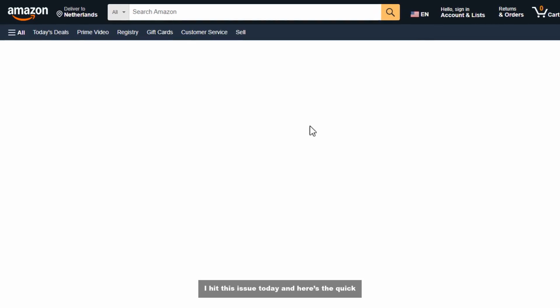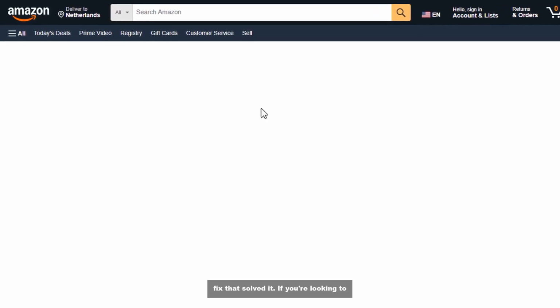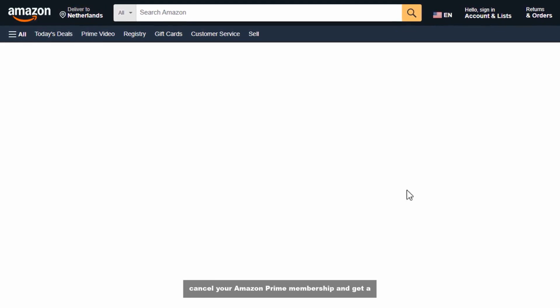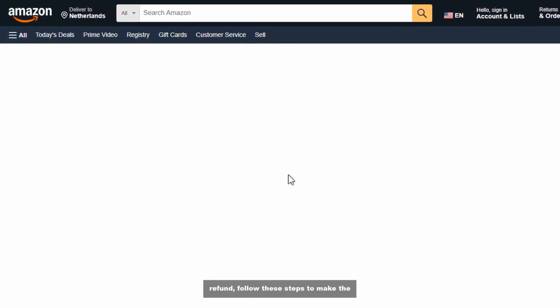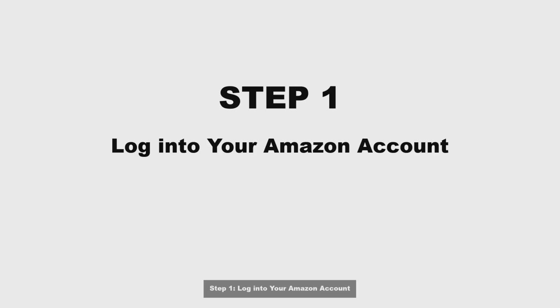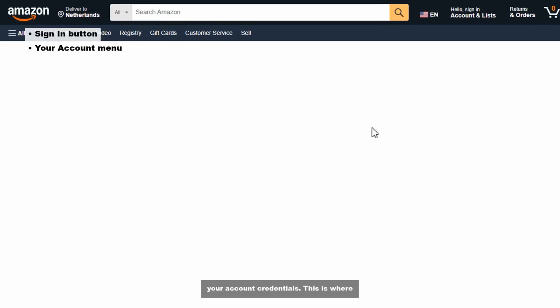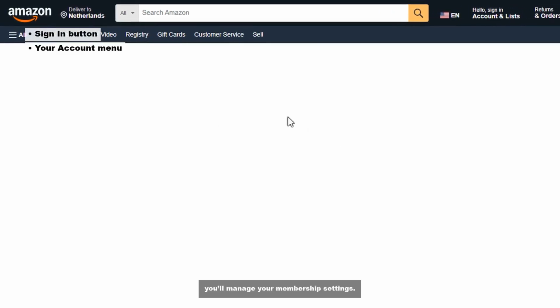I hit this issue today and here is the quick fix that solved it. If you're looking to cancel your Amazon Prime membership and get a refund, follow these steps to make the process smooth. Step 1. Log into your Amazon account. Go to the Amazon website and sign in with your account credentials. This is where you manage your membership settings.